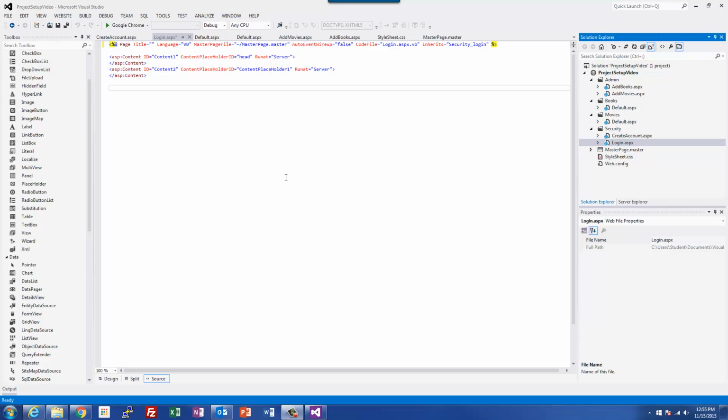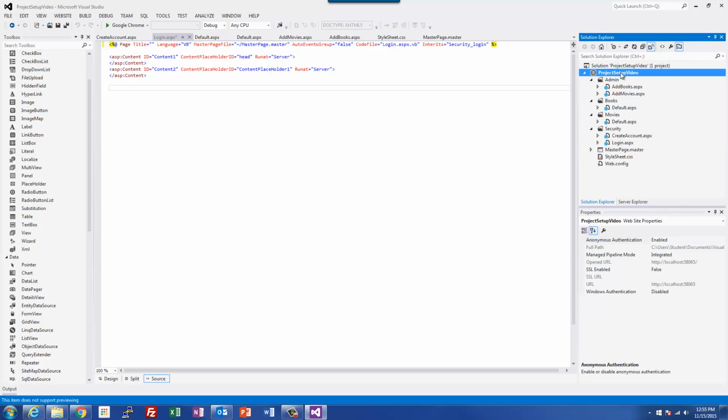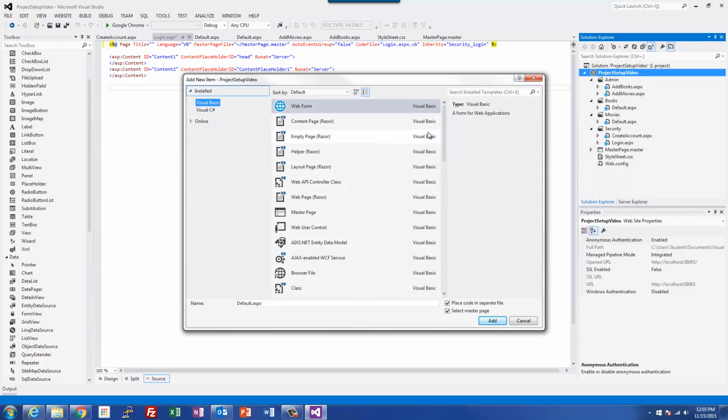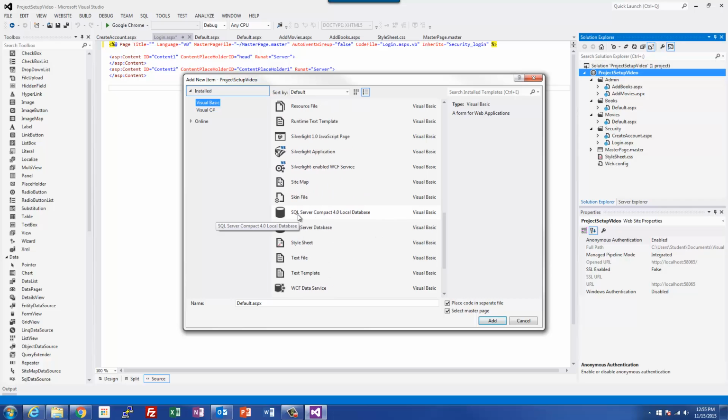Okay, so the next thing is, we have nothing to display, we have no data, we have no information. So the next thing we need is our database. So I'm going to right click here. I'm going to add new item. And what I'm going to do here is I'm going to create, first of all, SQL Server Compact Local Database.